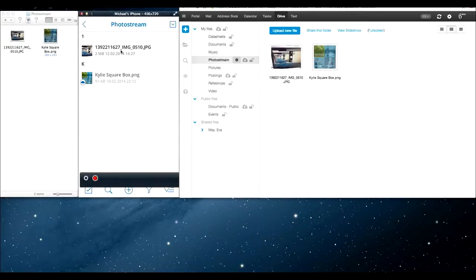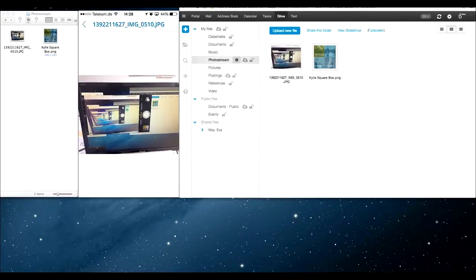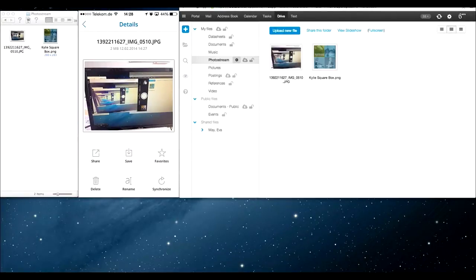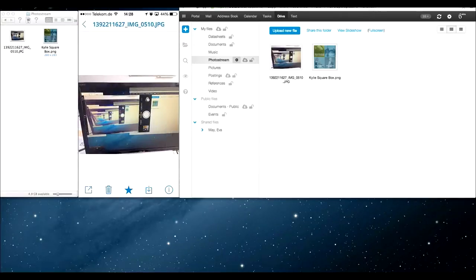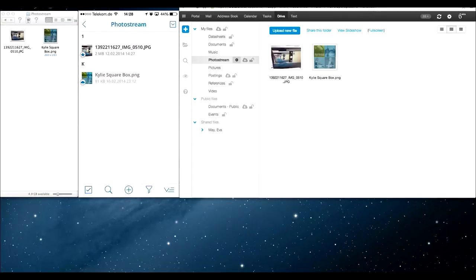What I can do is click on the photograph, get the information up on the photograph, and mark it as one of my favorites. What this does is it says that if any changes are made to this image, they are to be automatically downloaded. If I hadn't pressed favorites, I would be informed that there's a change to be made.